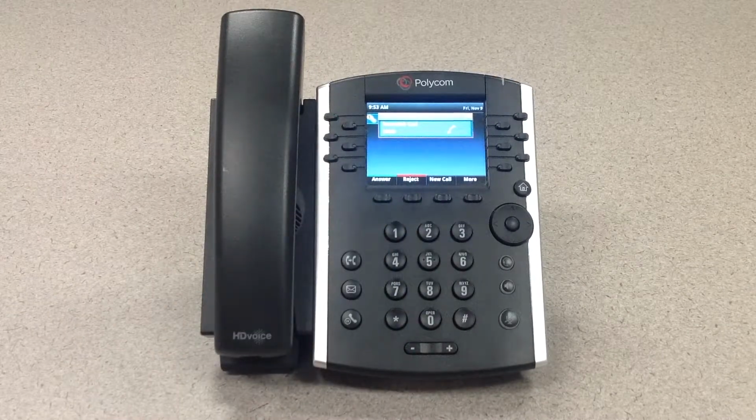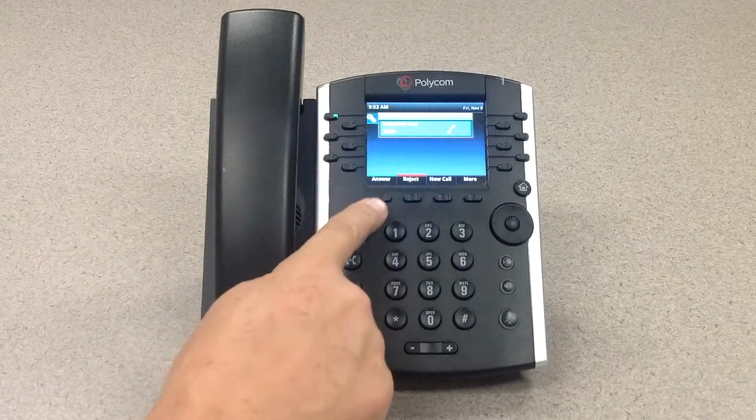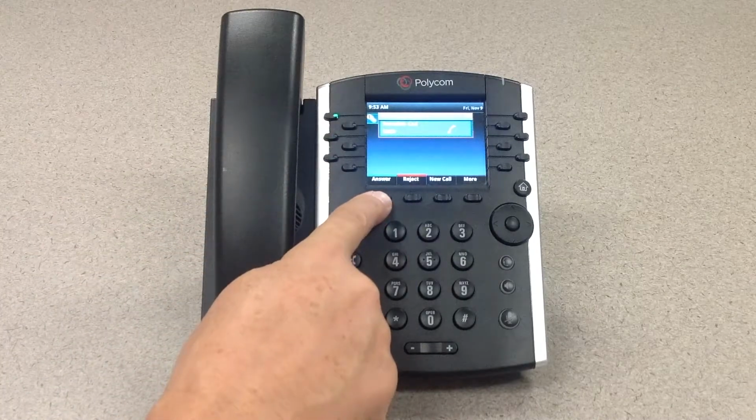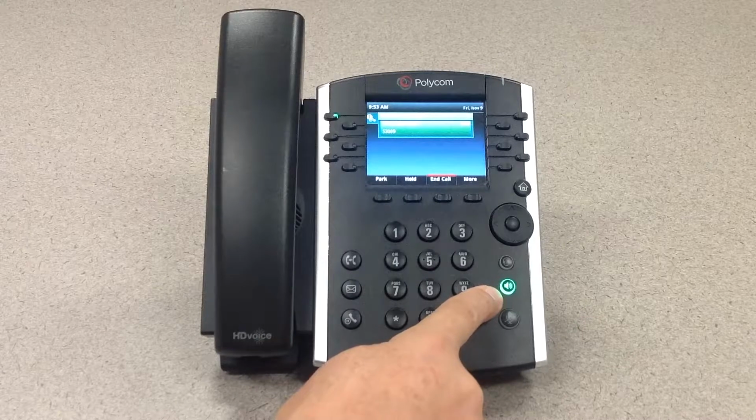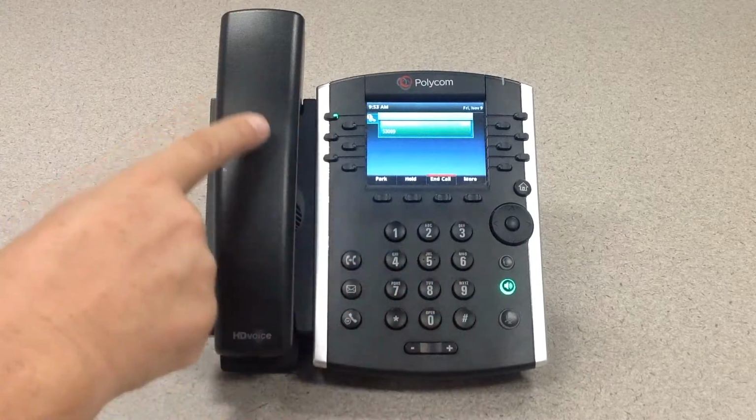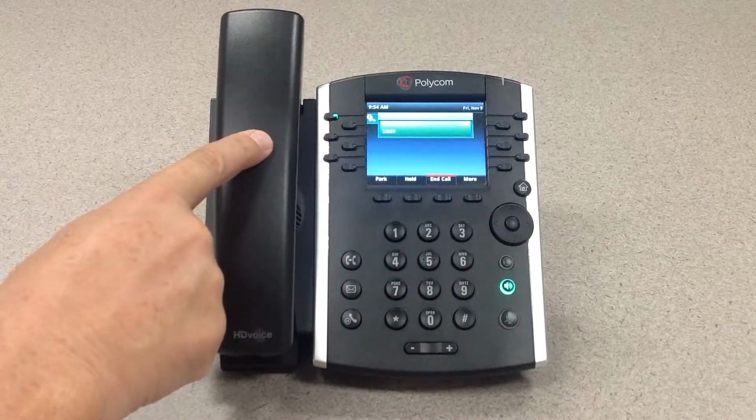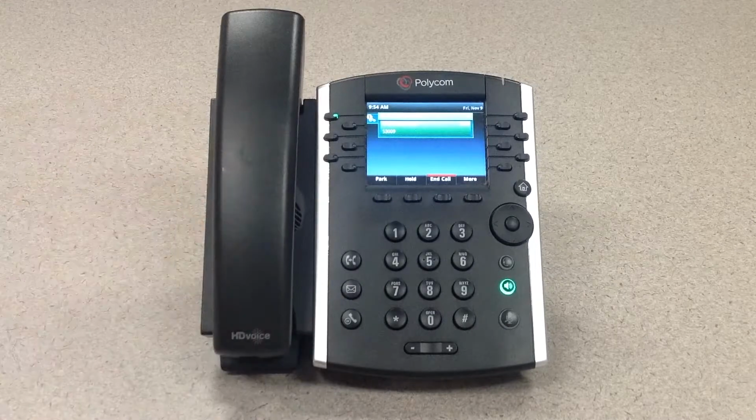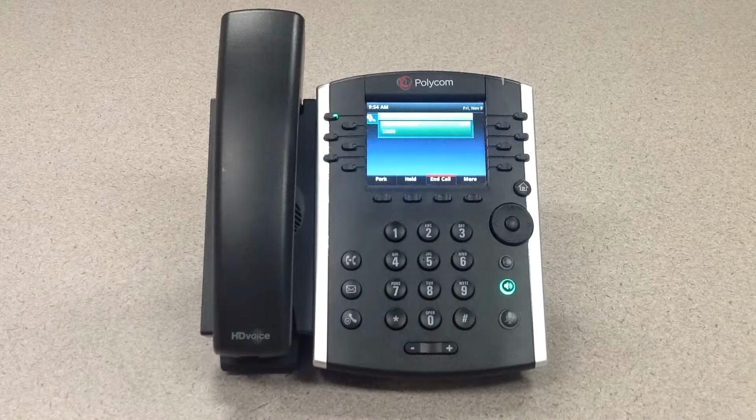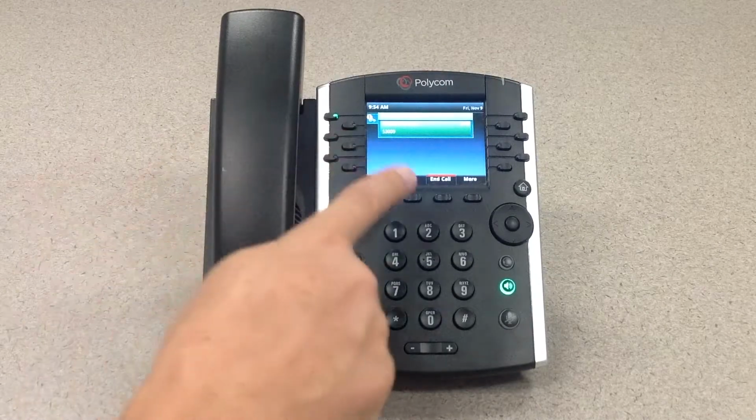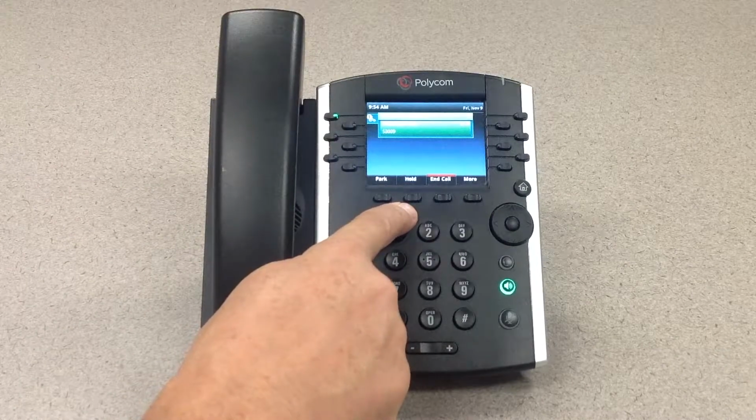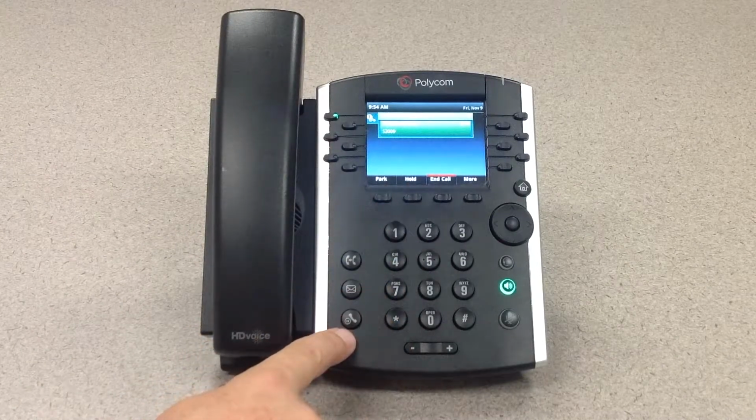If you do wish to answer the call, choose the Answer soft key, which will accept the phone call and will default to speakerphone. You can lift the handset to switch to handset mode if you do not want to remain on speaker. While on an active call, you will see a soft key that says Hold. You can press that or the Hold button to put your caller on hold.